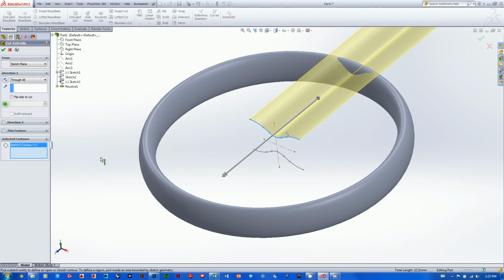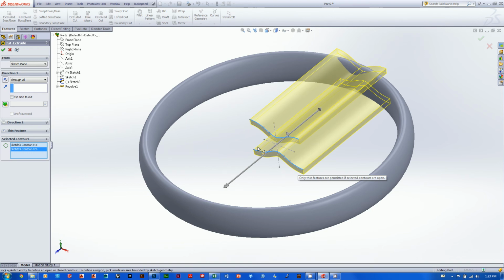So let's try this again. I'm going to go here. Up. Now see, when I click 1 it gives me what I want, but when I click 2 it adds that thin feature again. Ugh, why are you doing this? SolidWorks, so frustrating. This is not what I want you to do.